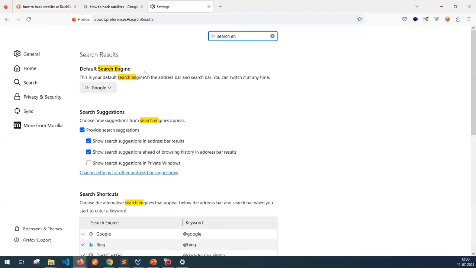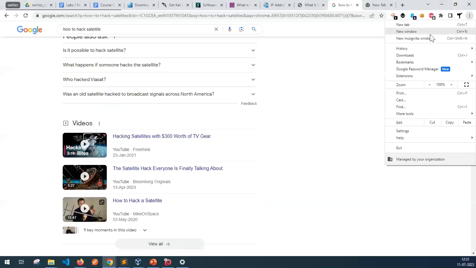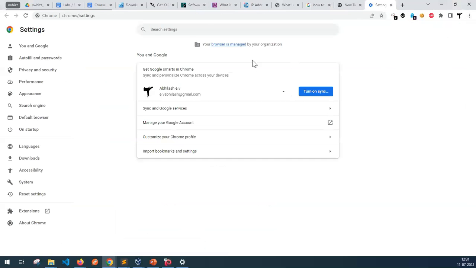Okay, if you see here, the default search engine is Google, but I have the option to pick DuckDuckGo, Bing, or Wikipedia. So start utilizing these other search engines also. Okay, so this is for Firefox. Similarly, if you're going to Windows, click on Settings.